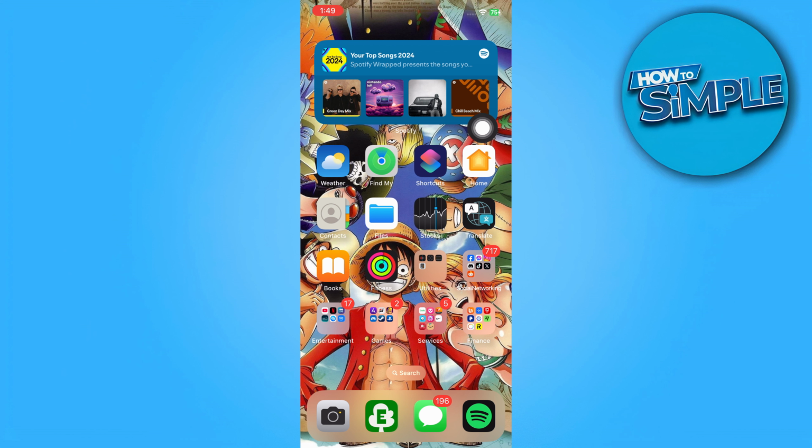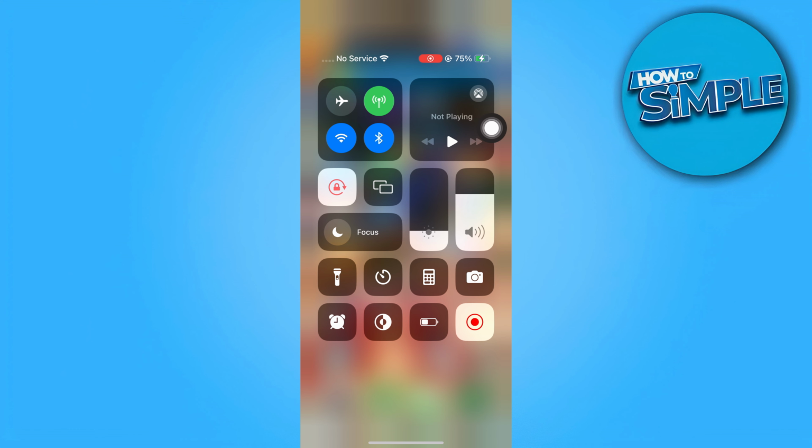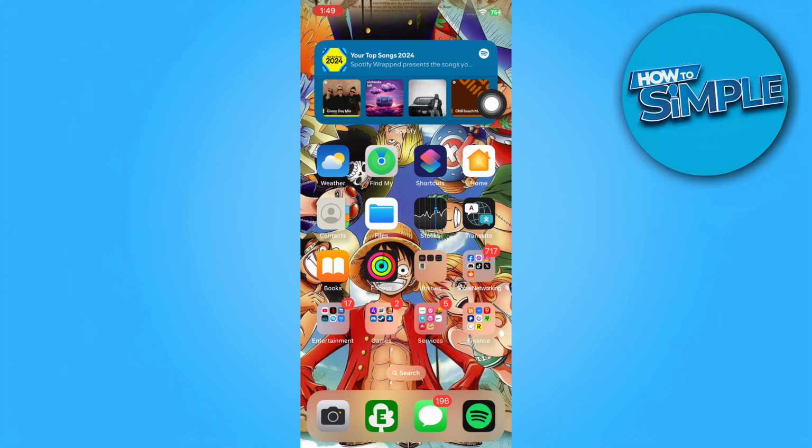You can also try restarting your iPhone. So from here, just head to the control panel. If you have the option to restart here, then you can use that, or you can also hold on the lock button until the restart button appears.